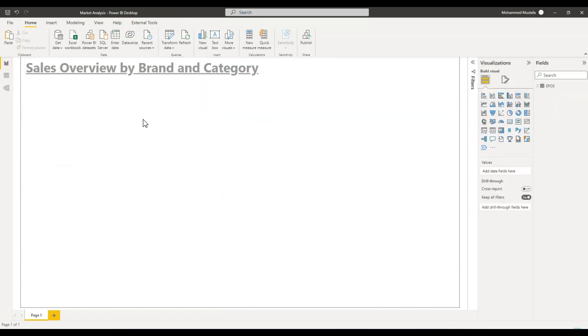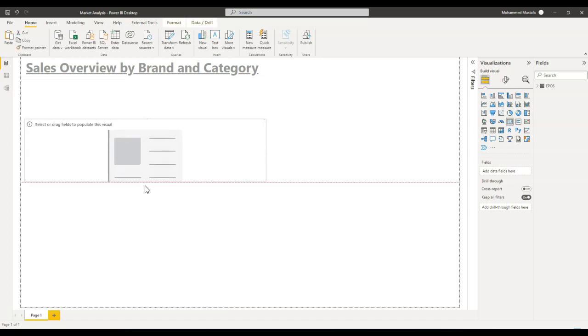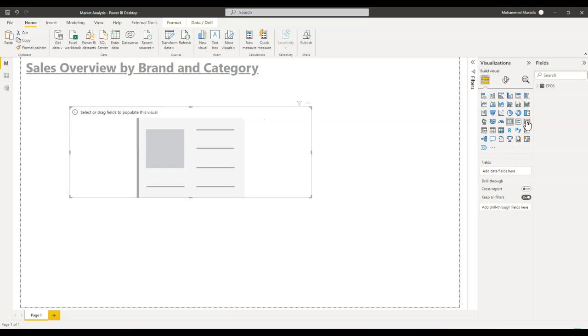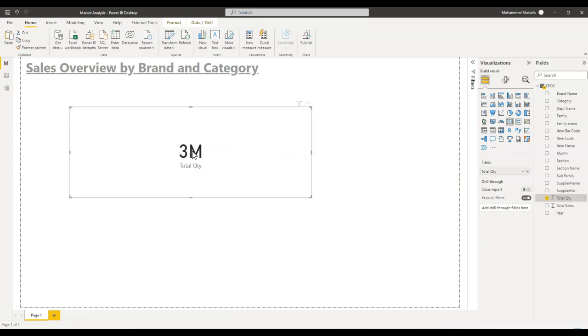Now we need to use some visuals here, and if you go to the visualization pane, you can see that we get a card visual here. So I'll just click on the card. We have an empty card here. Let's expand our EPOS table, and we get all the field items here. Now you can see that total quantity and total sales, both these columns are numbers, and they are denoted by the sigma sign. So what I can do is just drag the total quantity onto the card visual, and it should give us the total quantity.